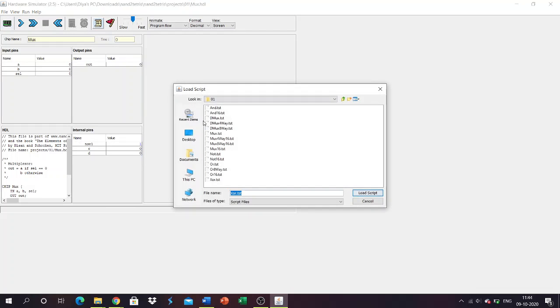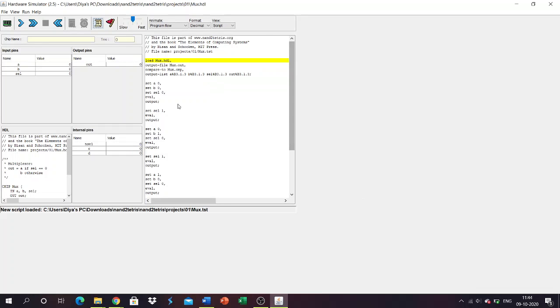mux.hdl and mux.tst. As I told earlier, there are two inputs with a selector. SEL represents selector, and a single output. Now I run it.